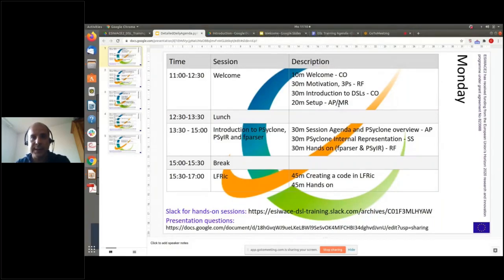DSLs. Then there is a break from 12:13 to 13:30, and after lunch we are going to start already with a session on the Cyclone DSL. From Monday afternoon until Wednesday morning, everything is going to be about the Cyclone DSL, and from Wednesday afternoon until the end of the week is going to be done on the other DSL. Every day we are going to show this detailed agenda, which you can also find in the links of the Google Drive where we are storing all the materials.